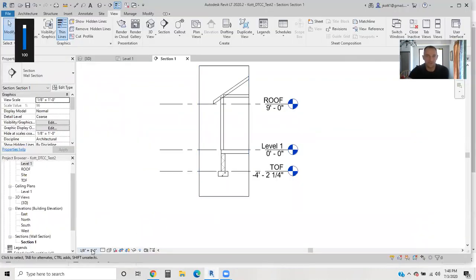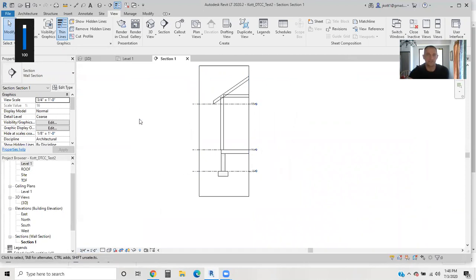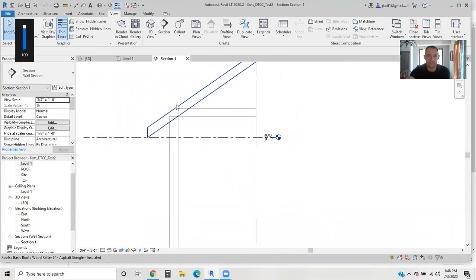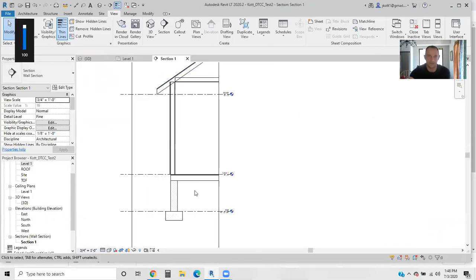I think you guys know to change the scale, we come down to this bottom left corner and we set it to the correct scale. That is helpful because it will show our detail level as we need it. Here's the detail level here. Let's set that to fine just so we can see what's going on in all the assemblies.